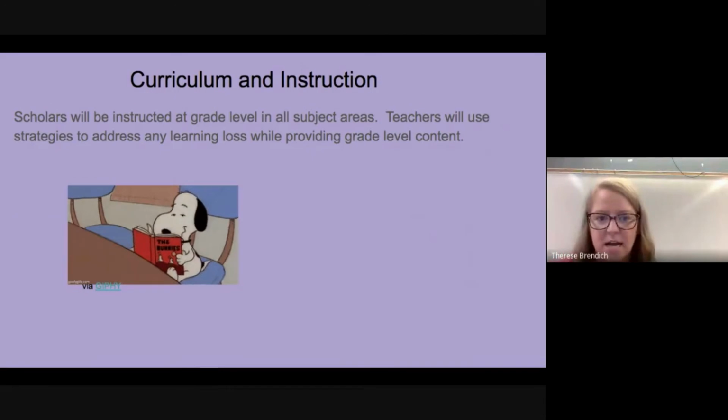Curriculum instruction. Scholars will be instructed at a grade level in all subject areas, and teachers will use strategies to address any learning loss while providing grade level content.